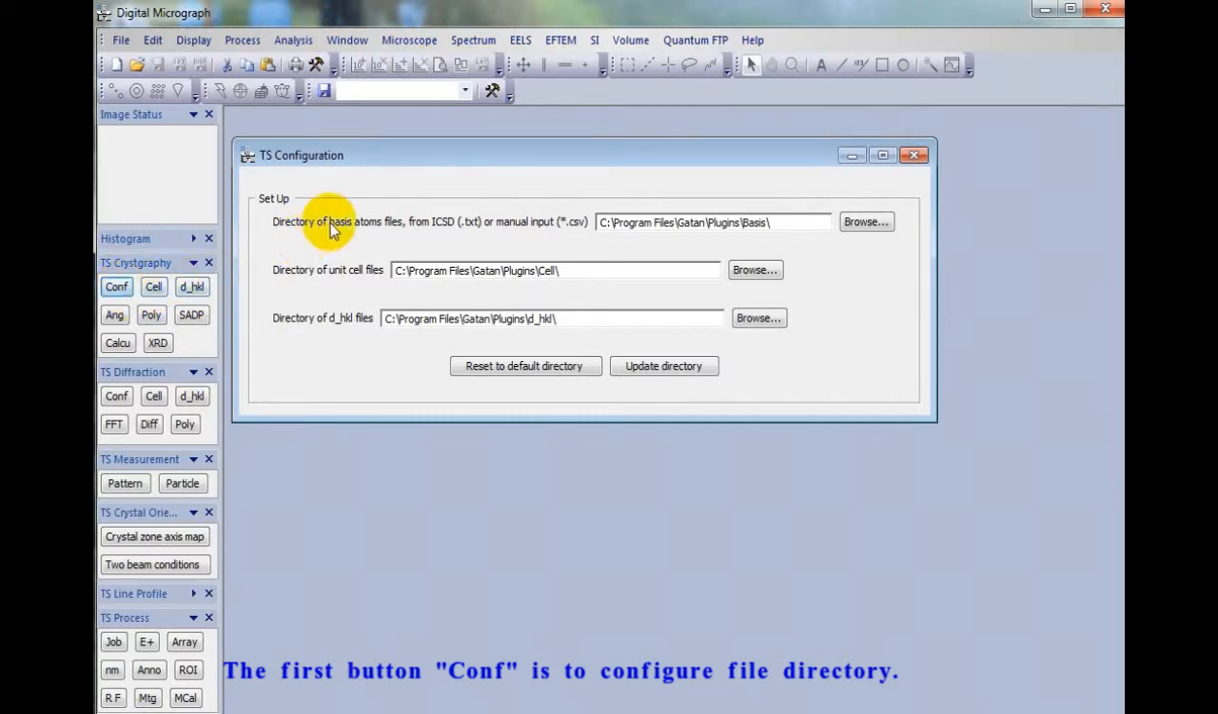The first button is to configure file directory, including basis atom file, unit cell file, and DHKL file. It is highly recommended to use the default setup.